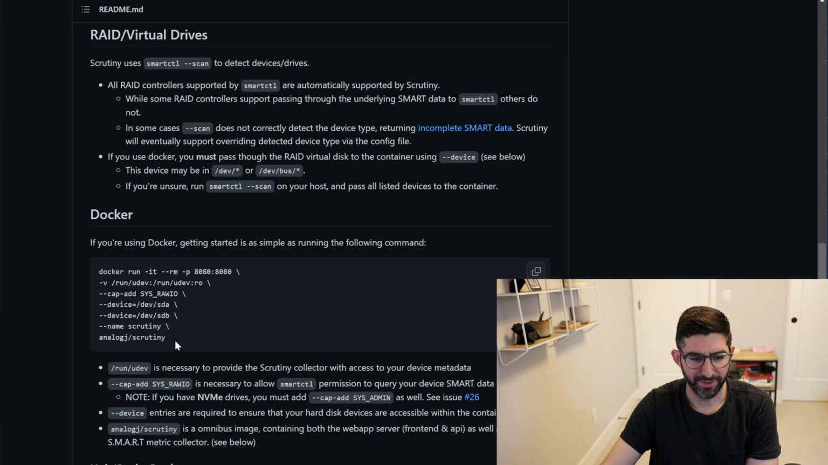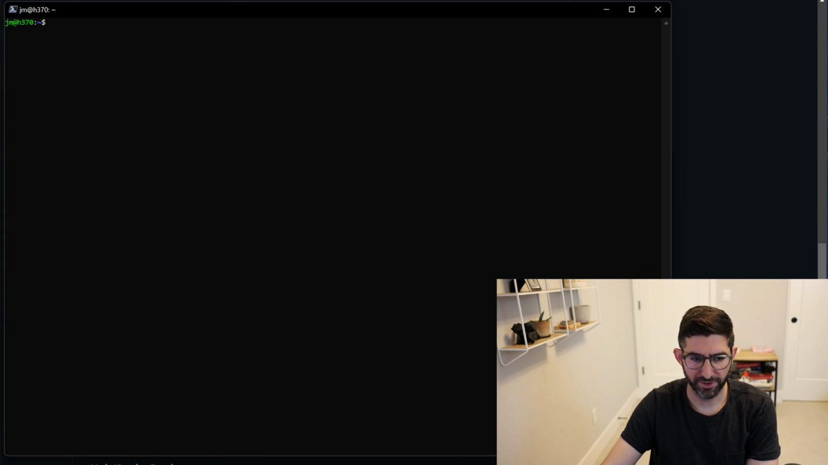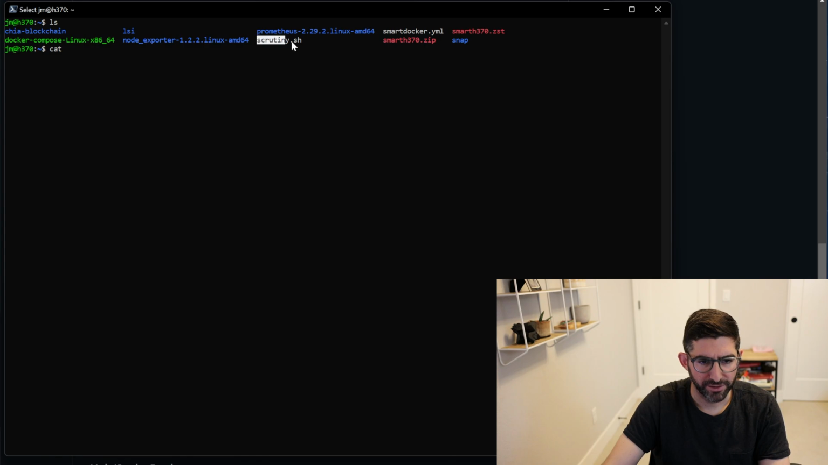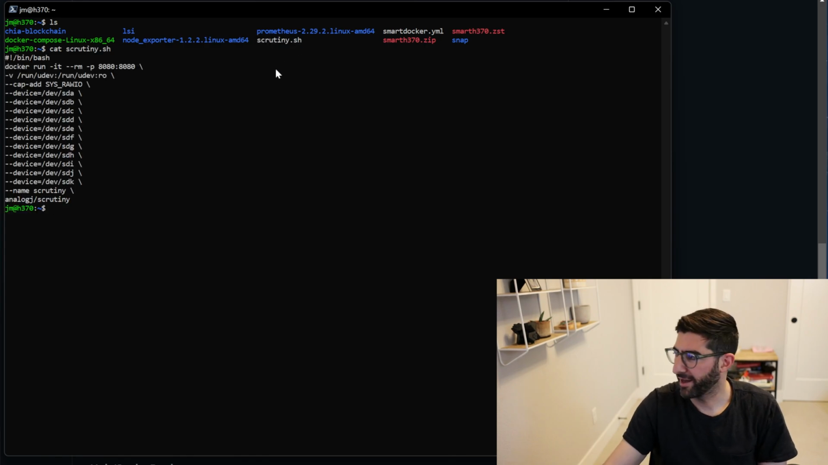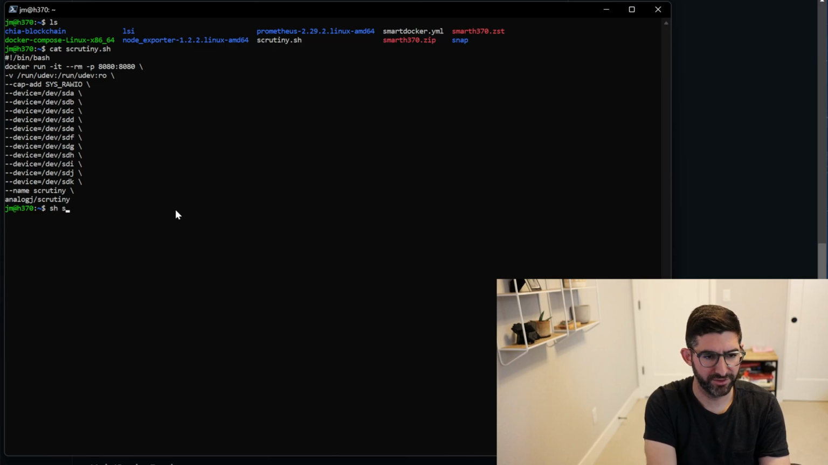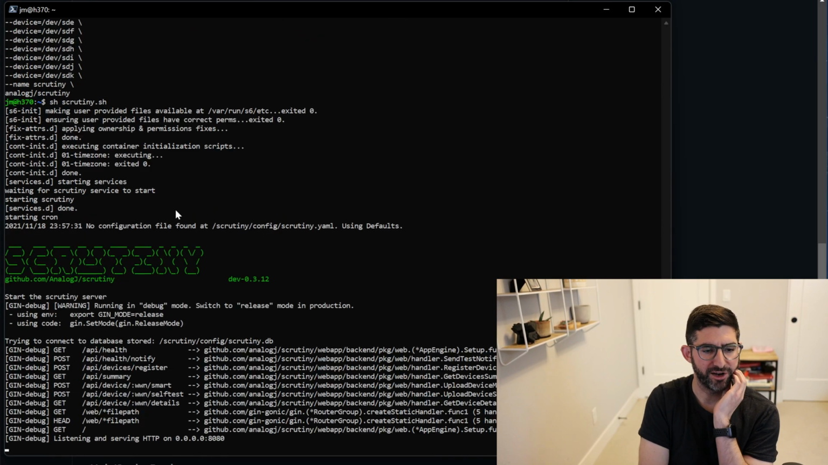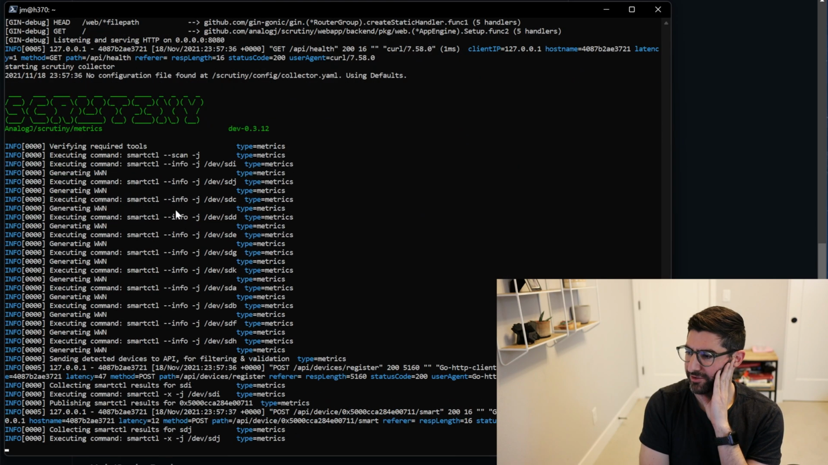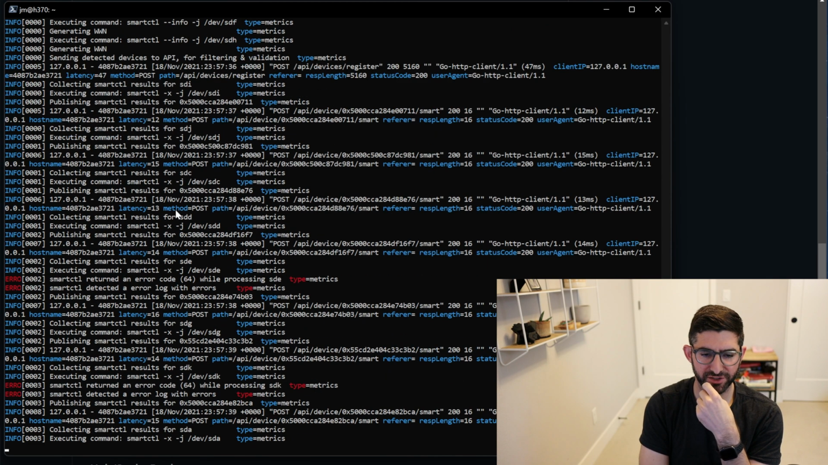So you basically just copy this Docker code if you have Docker enabled, and you just put all your devices in here, and it runs. So I'm going to show you here. What I have here is just all the devices, the 10 hard drives in my system. I put them in here, and I'm just going to run this sh scrutiny.sh, and it's just going to run this little Docker here, and it's really slick.